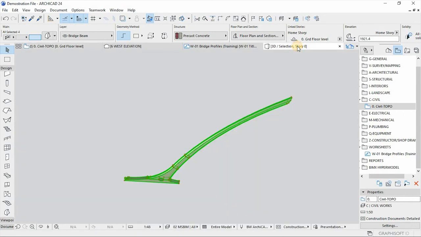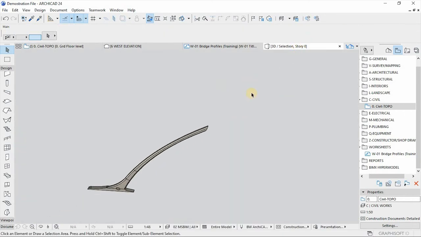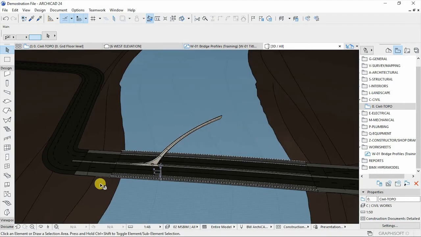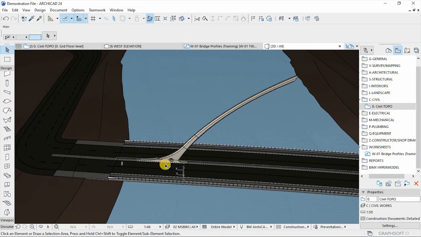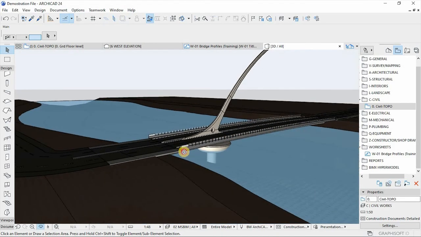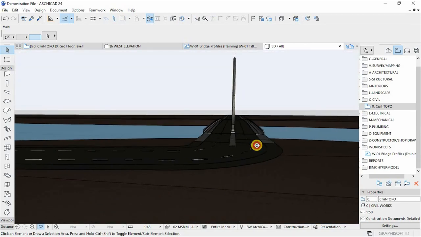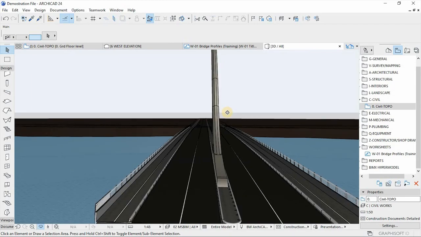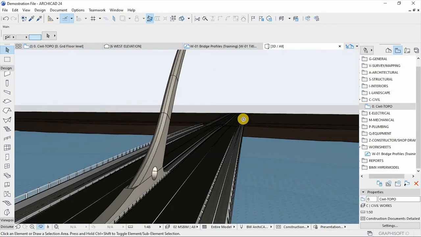Let's check on the 3D. Right click and show all in 3D. There we go. Our bridge is taking its shape, as you can see. It was pretty easy to really use multiple morphs to come up with this feature, guys.